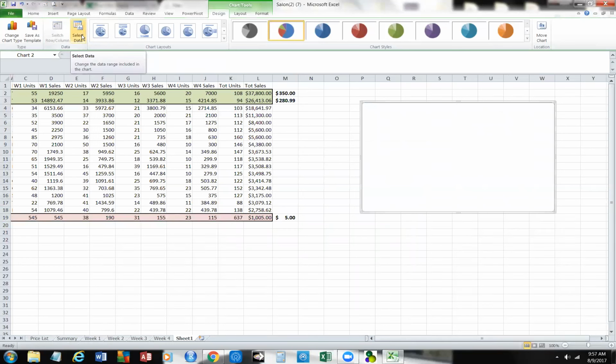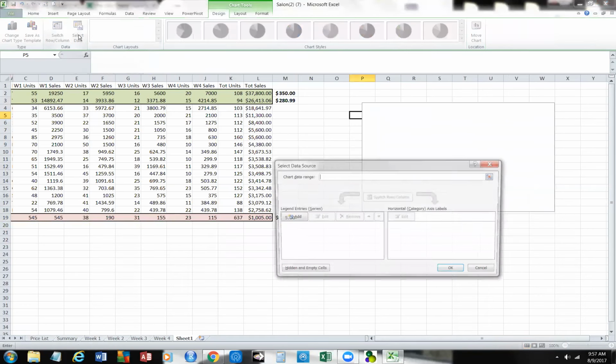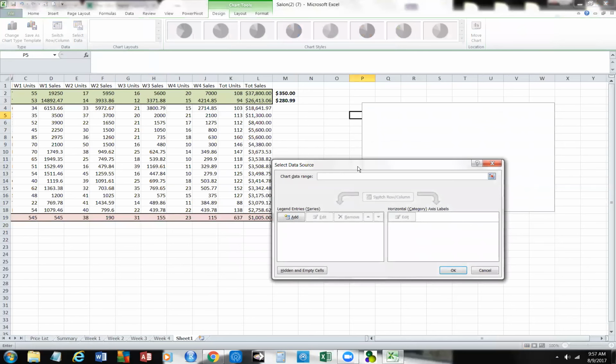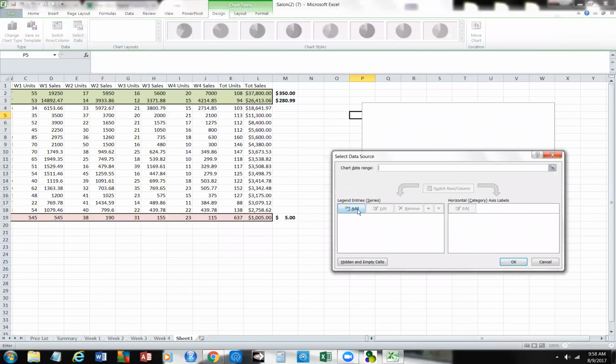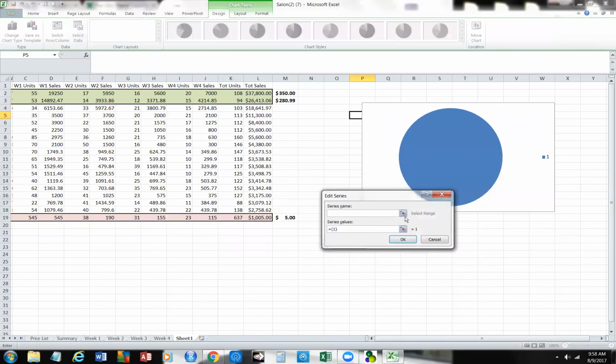And they want me to compare the monthly sales for the tanning products, okay? I'm going to select the data, all right? And I'm going to add, okay? And this is the series, and I'll scroll over here to get back to it. I want the products.